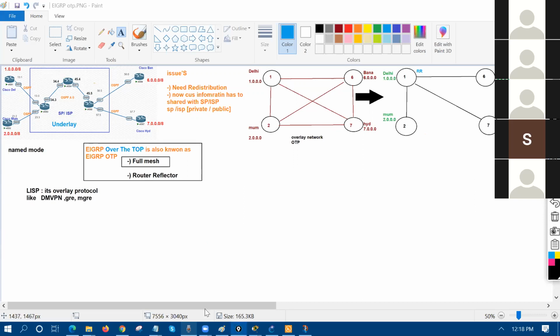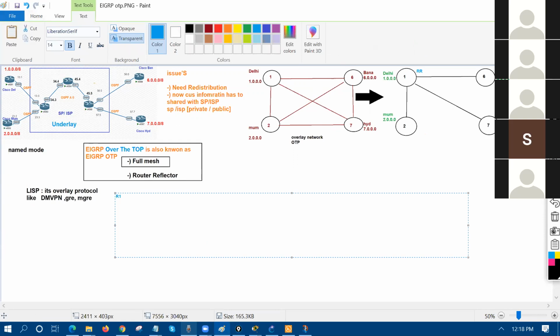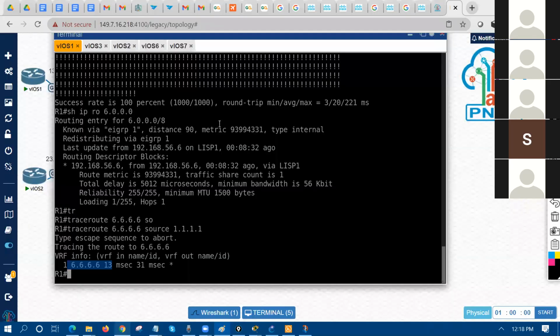If you see the configuration on router number 1, let's do one thing. Let's copy this configuration on this side.